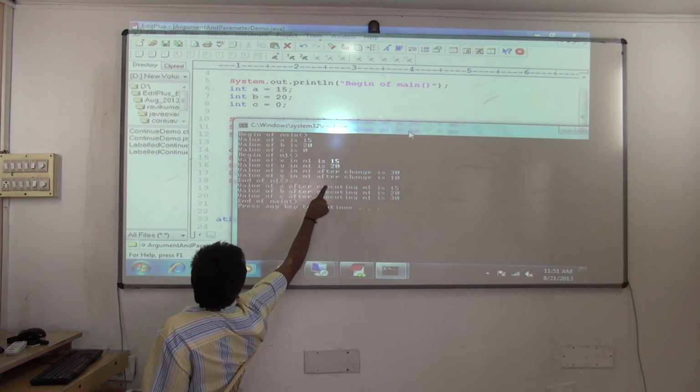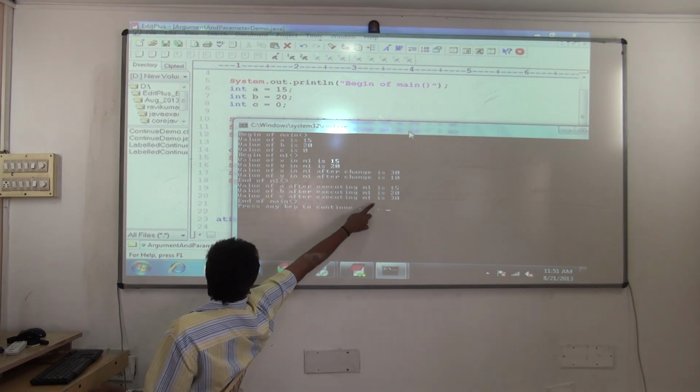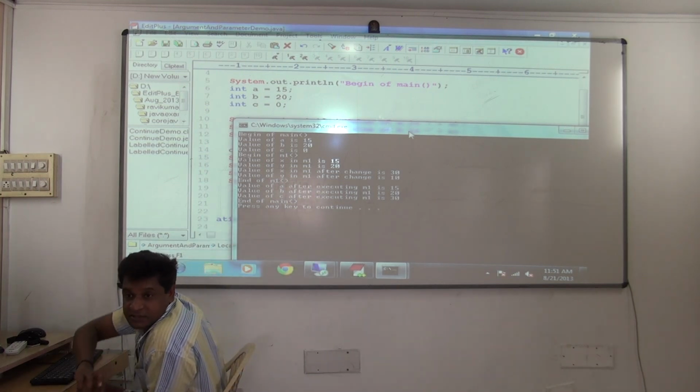After completing, the control has come back to main. A is 15, B is 20, C is what? 30. This part you focus on. After calling the method, it is 30. Are you clear with this?